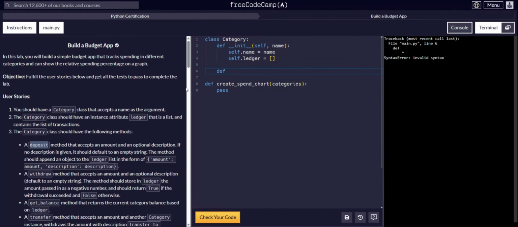The first of them is the deposit method. The deposit method should accept an amount and an optional description. If no description is given, it should default to an empty string. The method should append an object to the ledger list in the following form: amount, description.